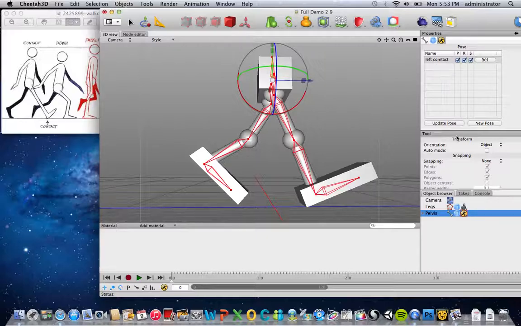Now I'm going to say update pose. What that does is it basically takes a picture of this and saves it to there. So now we're going to go new pose, and this one's going to be down, so we're going to call it left down. Actually, it would be right down, I guess. We should retitle this one right contact, because the right foot is actually the one making contact here. And we're going to rename this new one right down.